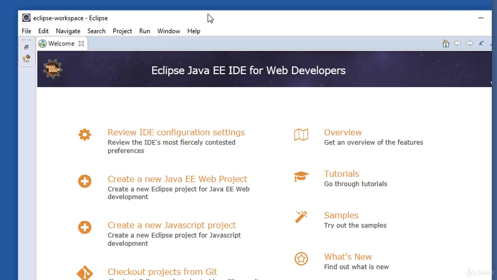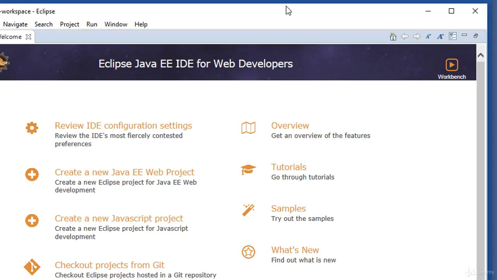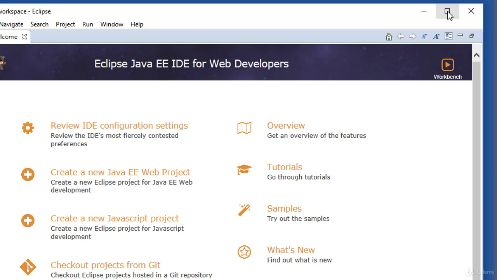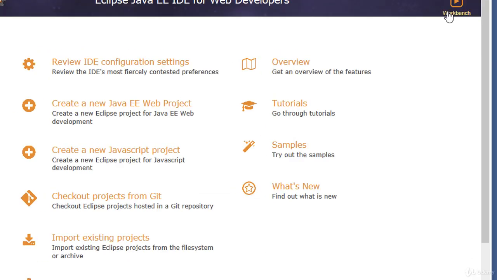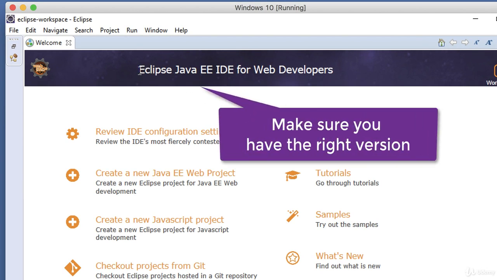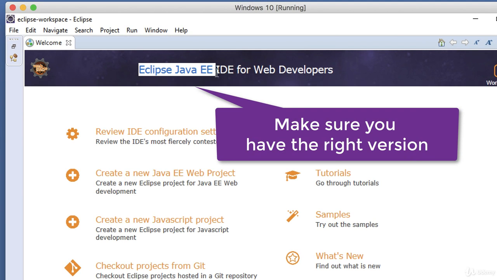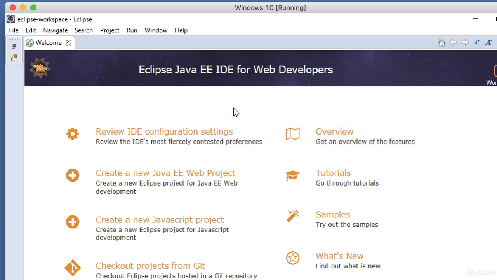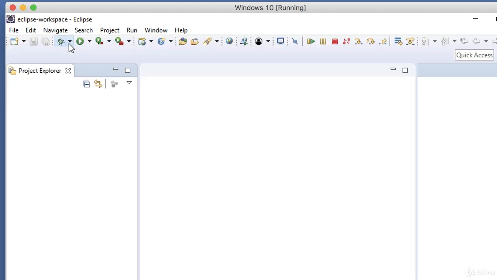Okay, great. So here's our welcome screen. They have an overview, samples, tutorials, what's new, and so on. At this point, I always like to make sure that I downloaded the right version, the Eclipse Java EE IDE. Again, we need to make sure we have the Java EE version because it has built-in support for Java web applications. All right, great. So you can go ahead and close this welcome window here. Just click the X at the top left.